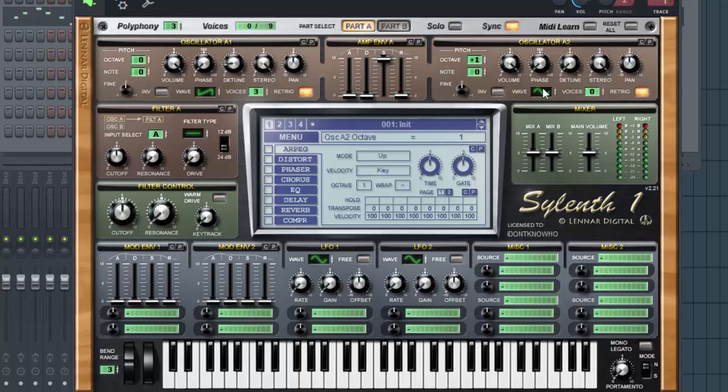Now choose an octave higher. A saw wave of 1. The volume to 0.33. And the detune to 0.14.